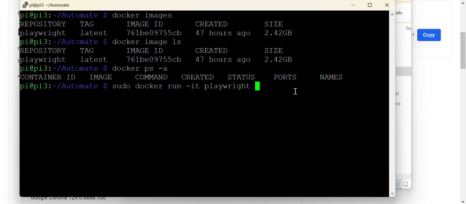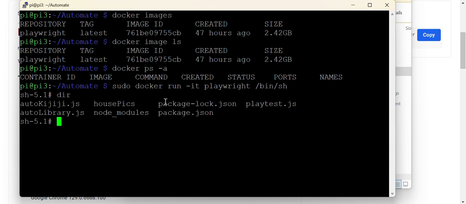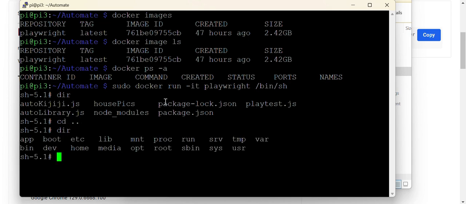The -it is interactive, and the t here is terminal. So I just want to do bash, or /bin/bash or /bin/sh, either one, and it will get me into the Docker environment right away. So here it says sh. I can type in dir, and these are all the files I have in here. The working directory is app. That's that. To exit out, you type in exit.